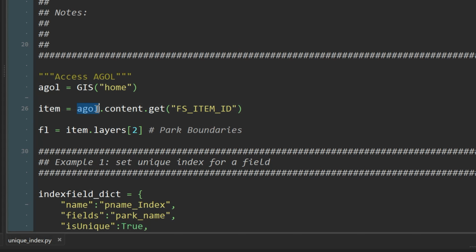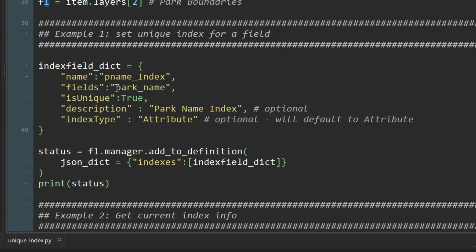We'll then use our GIS object and access the content manager and use the get method supplying in our feature service item ID, which I'll paste in now from my notepad. Get method returns an item object that we'll assign to a variable called item. We are interested in our park boundaries layer, so we're going to use the item object and access the layers property, which returns a list of feature layer objects. Our park boundaries feature layer sits at index 2, and we'll assign our feature layer object to a variable called FL.